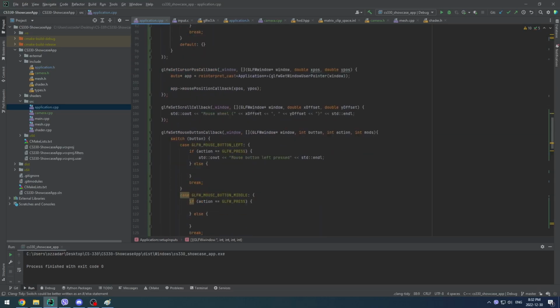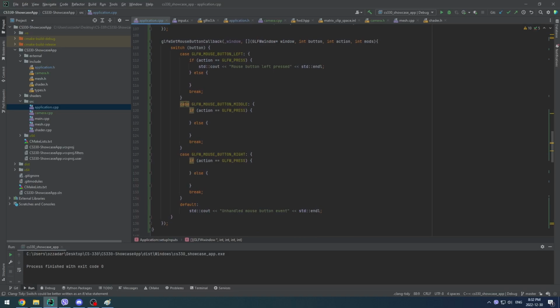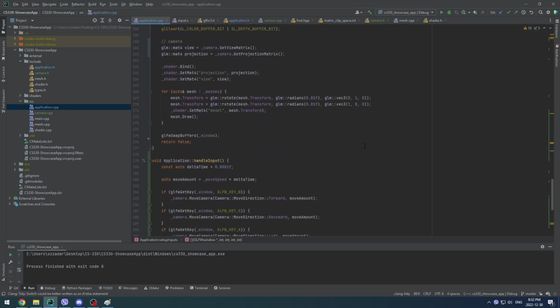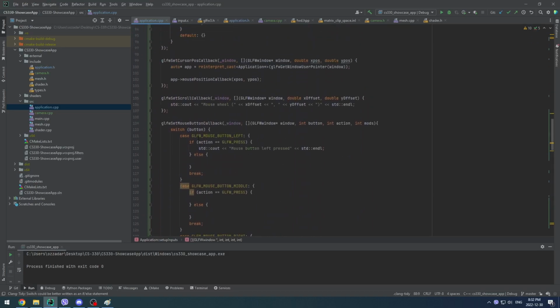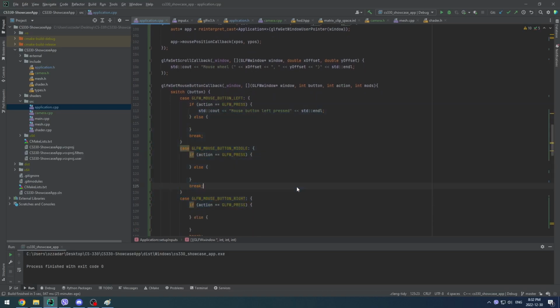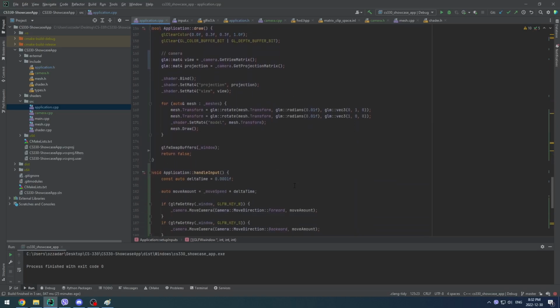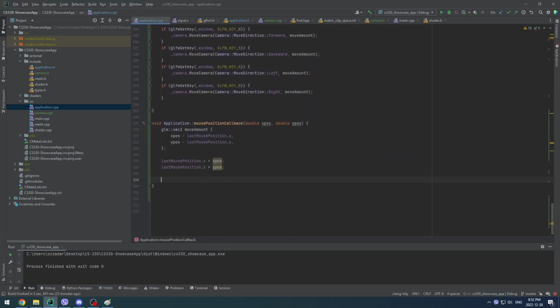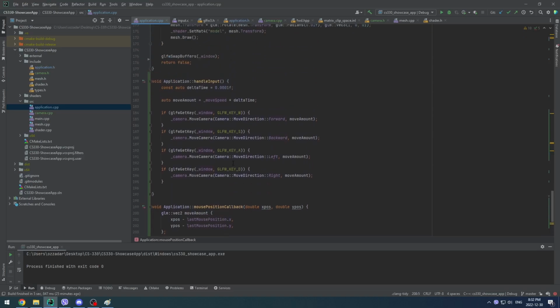We have a bunch of random warnings in here. Oh, because they're empty. That's why. That's fine. We might not end up using this mouse button callback, but we'll see. And then here, now that we have last mouse position, we do the same thing as before.